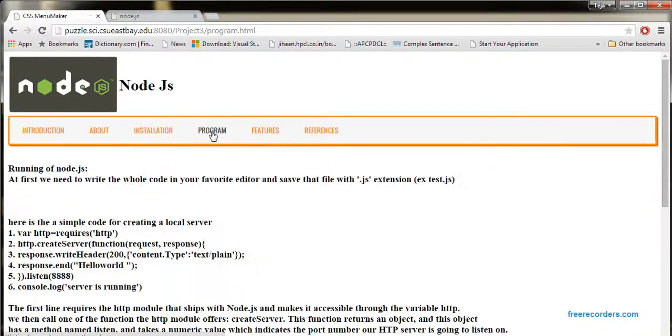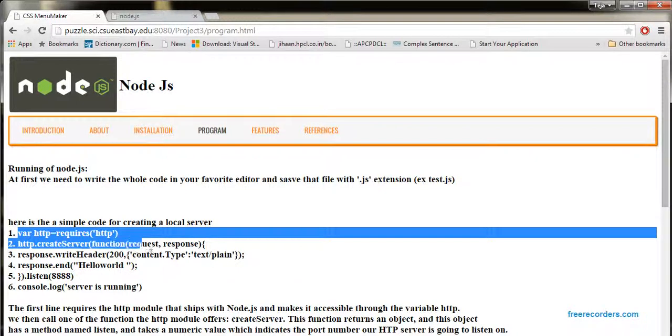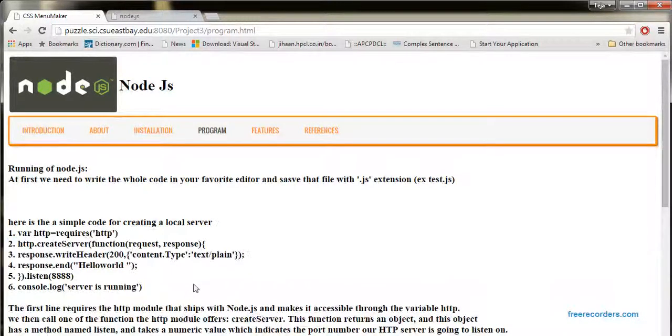Programs. As I've said, Node.js is a server-side program as well. Usually JavaScript is meant for the browser side. Now what Node.js does is it can create a server. The first program which I've written over here is a program that creates a local server.